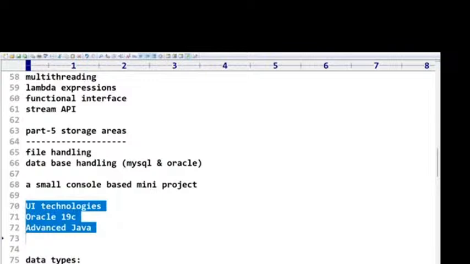Okay. Even yesterday we started data types, but before moving to these data types, there are still 3 more courses, right? Like UI technologies, Oracle 19C, and advanced Java. Collections and generics: Arshit Reddy, you attended yesterday, right? Here in part 3, I clearly mentioned collections. In these collections only, it will come. Everything will be there in these collections only. Got it?